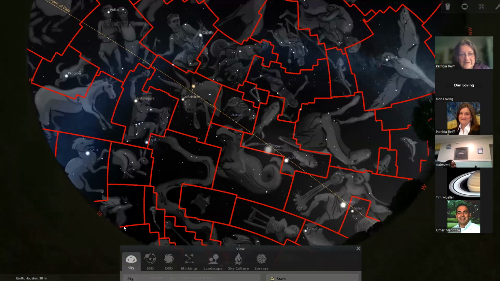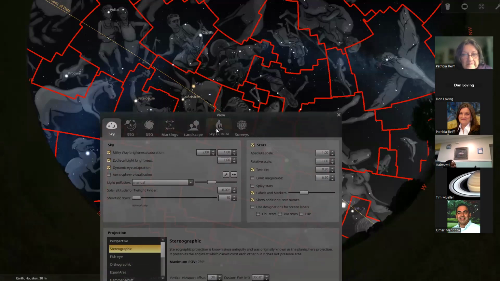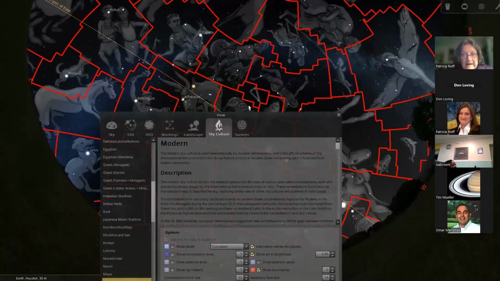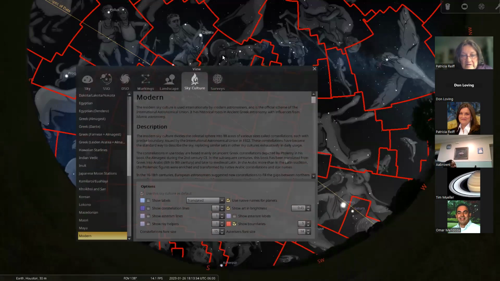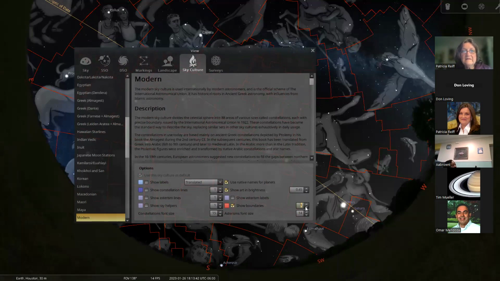So that's under sky culture. And we changed the color to red, so now we don't need to have the width quite so much. Okay. Do you see how that works?